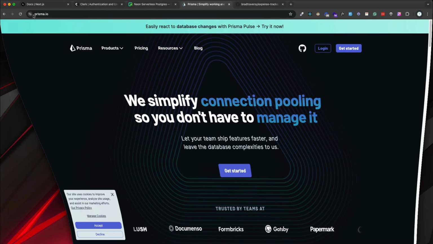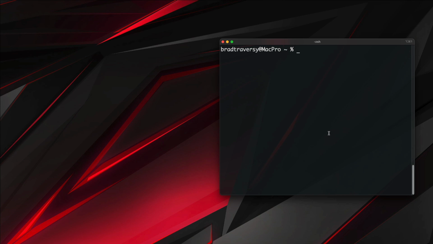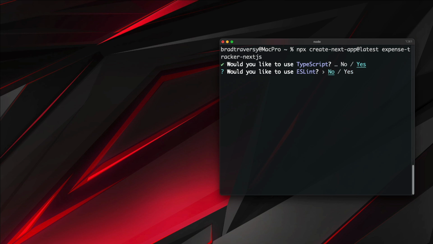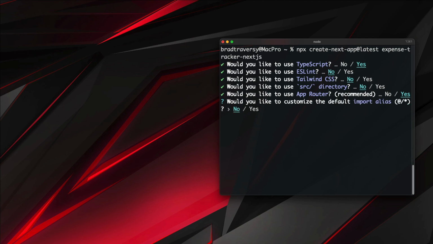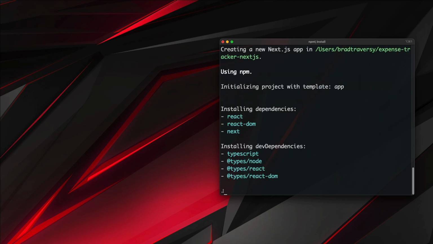So let's go ahead and just go into our terminal and just navigate to wherever you want to create this. And we're going to run npx create-next-app@latest, and then I'm going to call it expense-tracker-next.js. And I'm going to say yes to TypeScript. If you don't want to use it, that's okay too. I'm going to say no to ESLint, no to Tailwind because we're just using a global style sheet. Source directory, no. App router, yes. And then customize the alias, no. All right, so now it's just going to set up all of our dependencies.